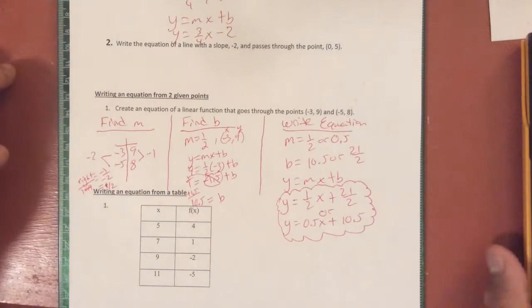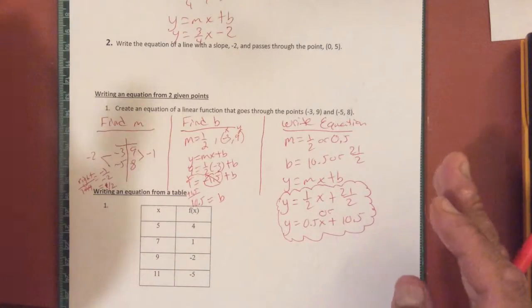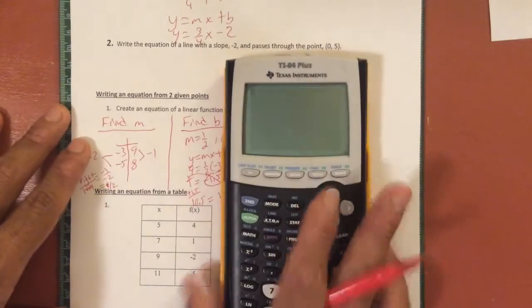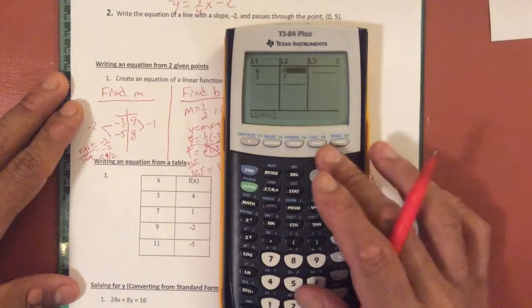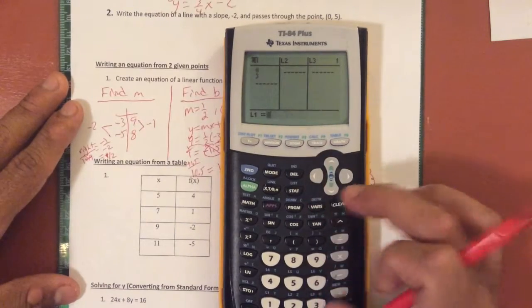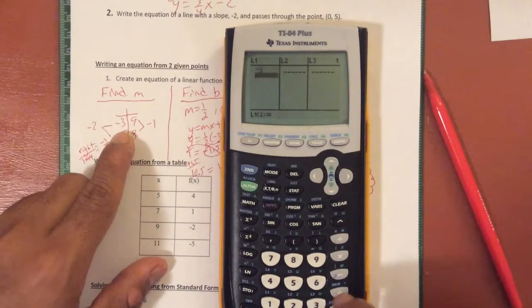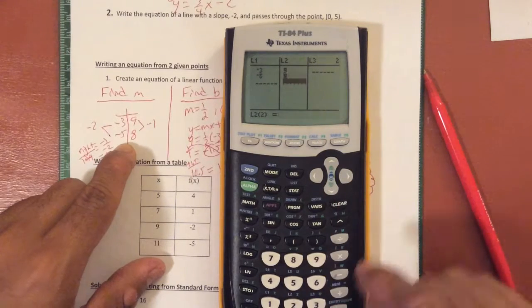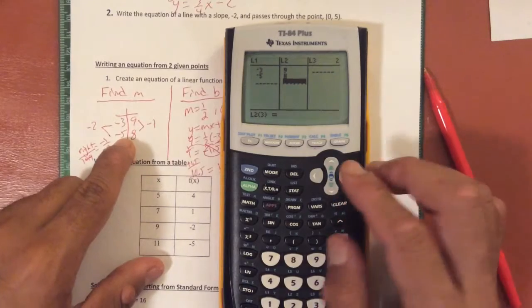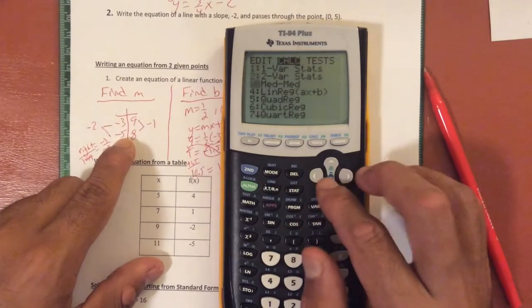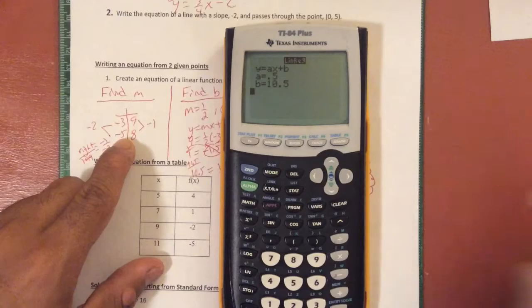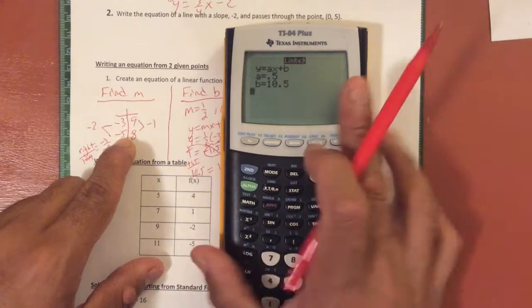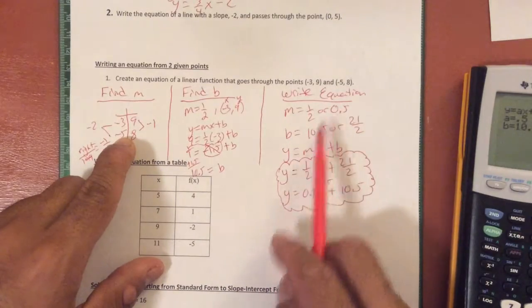Okay. Now, like I told you, this is the inactive way. What is the active way if we have the calculator? Well, the active way will be to go to stat, edit, okay, and type in your table, -3, -5, 9, 8. And once you have your table under stat, edit, go to stat, calculate, option number 4, enter, enter, enter. And there you go. They're telling you that your slope is 0.5 and your y-intercept is 10.5. And that's exactly what we got.